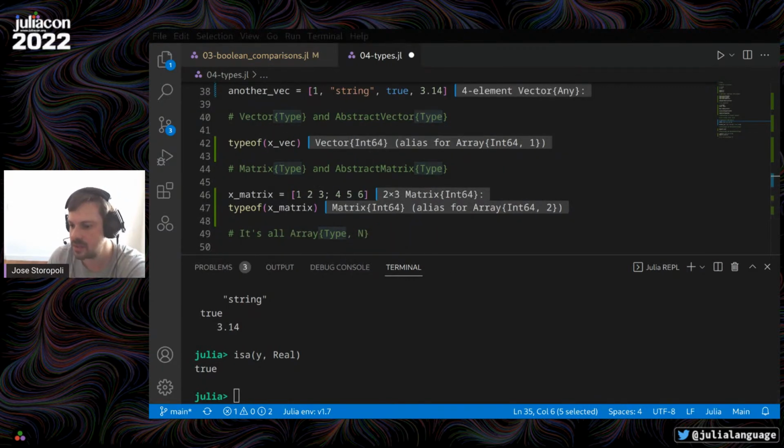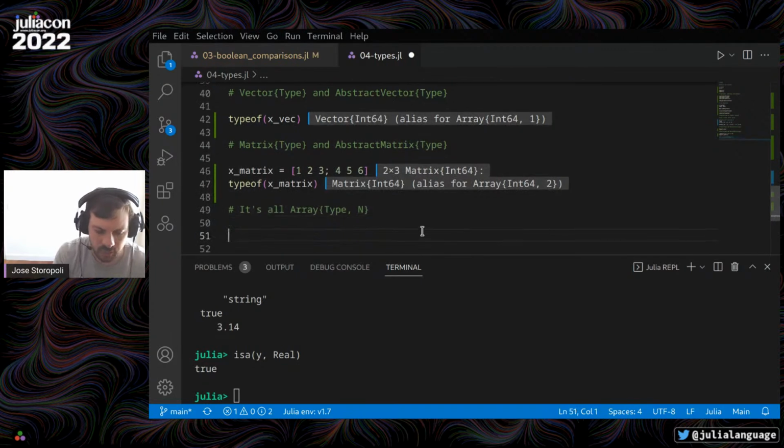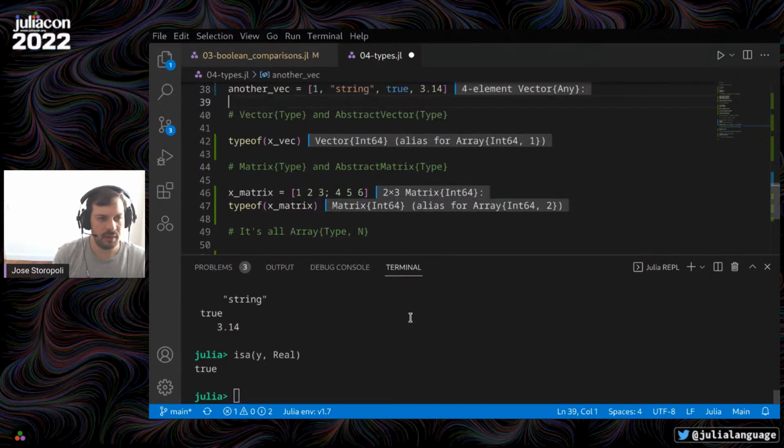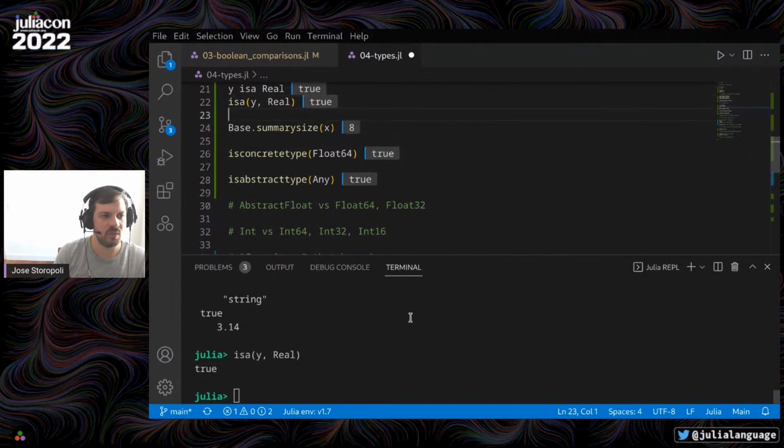Let me see if we have some questions. We have a question, and I don't know how to answer: is there an isabstracttype function? I don't think we have that function. Let me check. No, we don't have it. The only implementation is this one here. We don't have the camel case implementation.